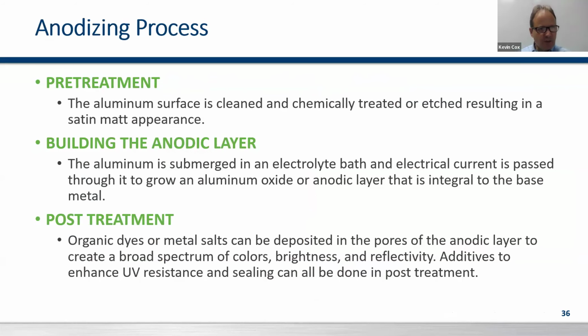And the process is also a 3-step process. There's a pre-treatment, very much like the etching, where the material is cleaned and treated to make sure that all of the contaminants are removed from it. Then we submerge it into, instead of a coating, an electrolytic bath. So a fluid that we pass an electric current through, and that starts to grow an oxide or anodic layer.